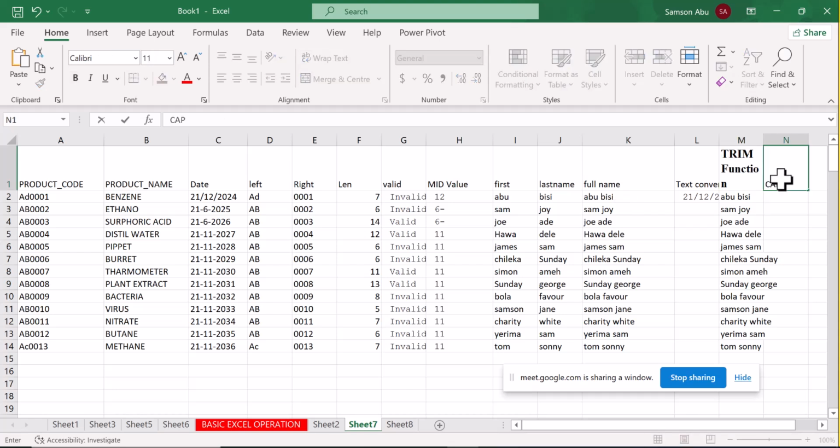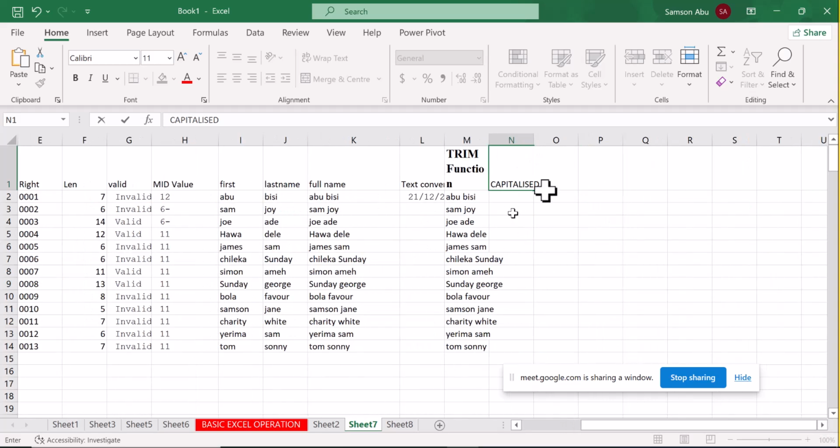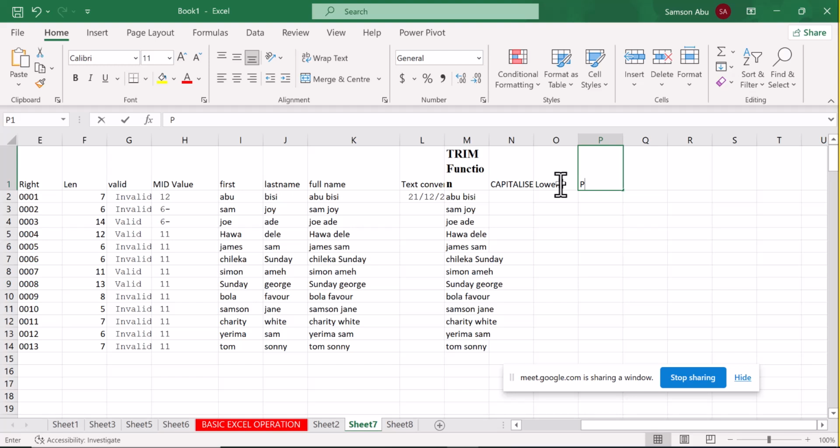Yes. Okay, so let's assume you want to capitalize the name. The next one here is lowercase, and then this other one is capitalize each word, that is PROPER. So to capitalize your words, we use UPPER.